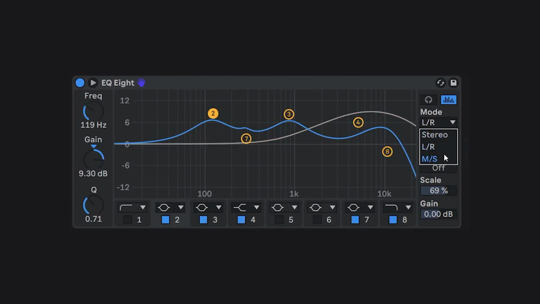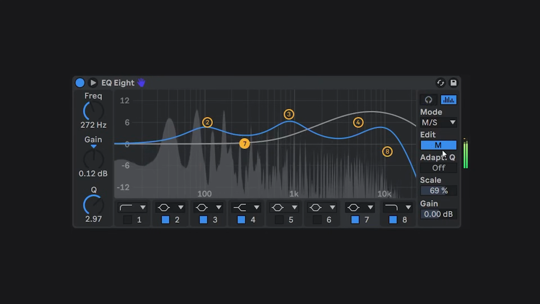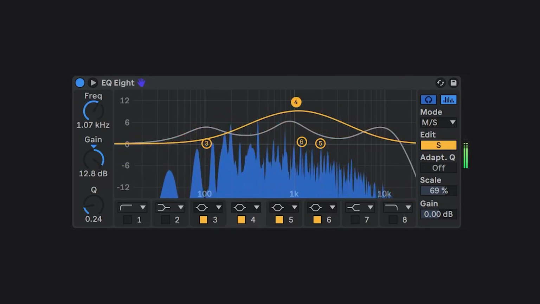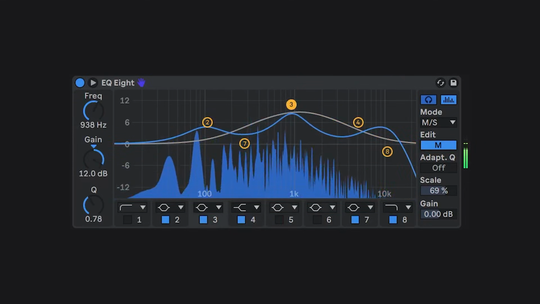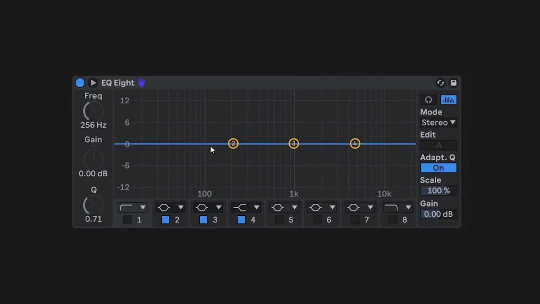Also, now we can switch to mid-side mode. This is gonna do the mid signal and the side signal separately. So now we are targeting the mono signal. Now we're targeting the side signal. There's a bit of an easier control than just moving this here and adjusting the Q. You can hold Alt while positioning the EQ band and drag the mouse up and down to reduce or make the Q bigger.